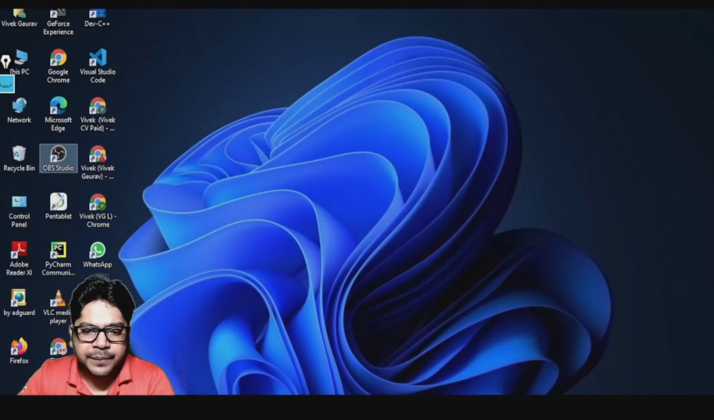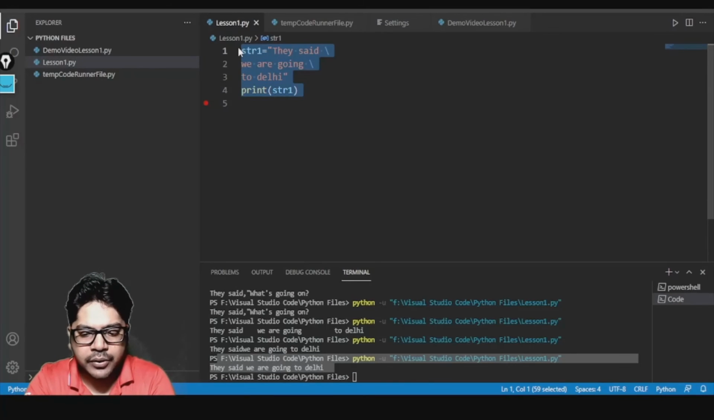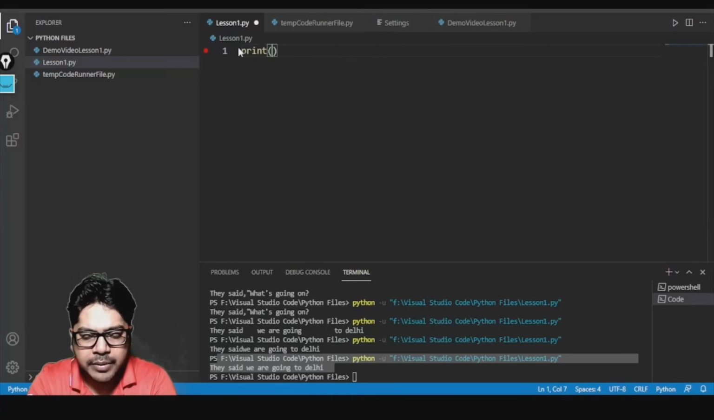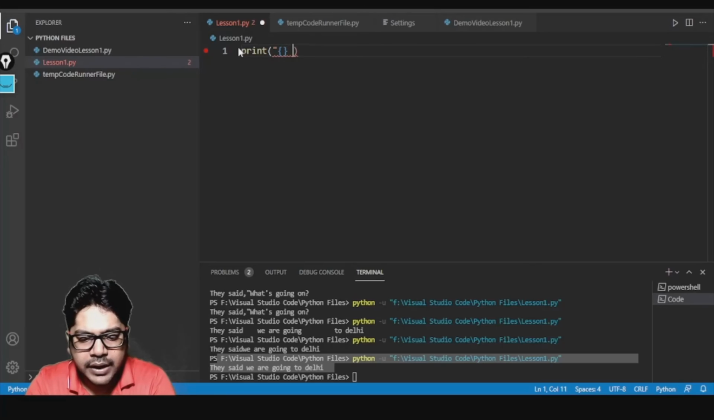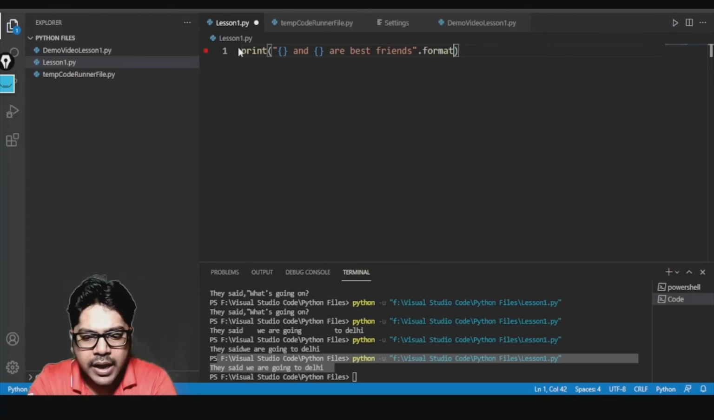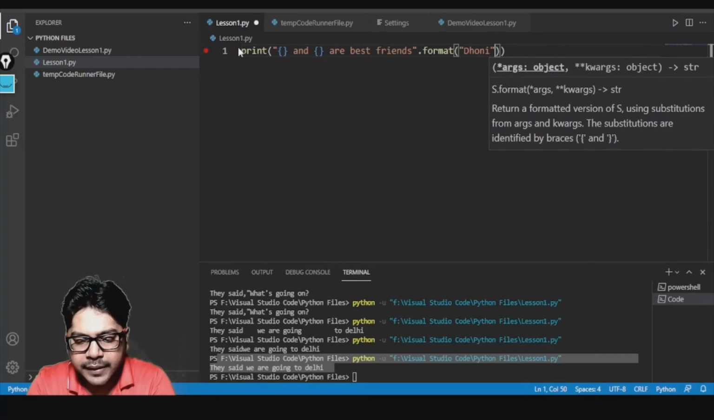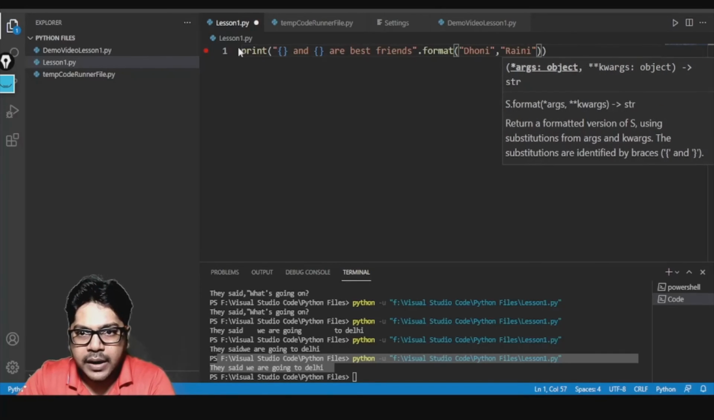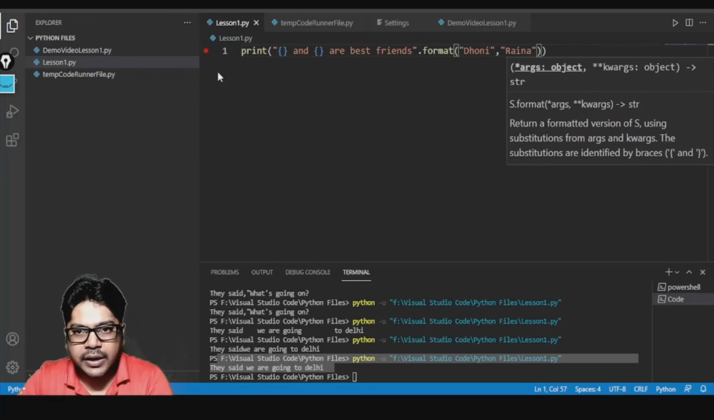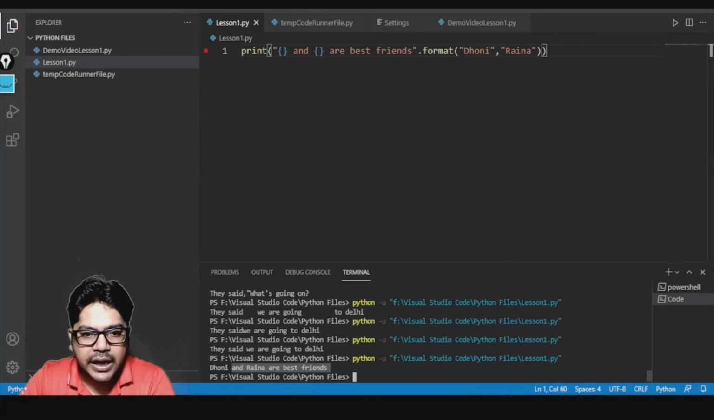So let us go over there and try this out, because this is important. Here I wrote print, and here let's suppose I'm writing curly brackets, and let me give inverted commas, I did not give that. Curly brackets are best friends. Here I'll write dot format, and here I'll write M Dhoni and Raina. Okay, let me run and check. So Dhoni and Raina are best friends.